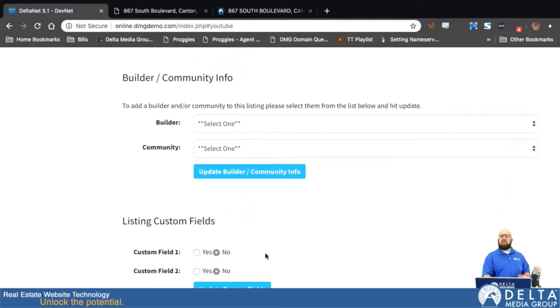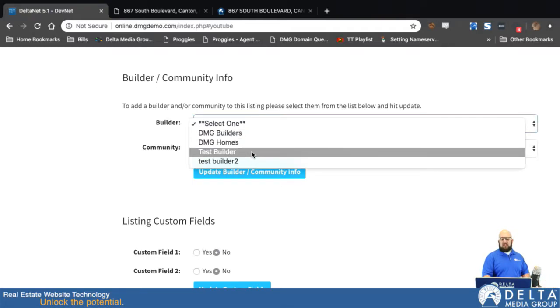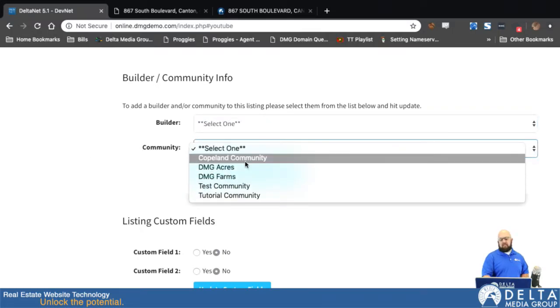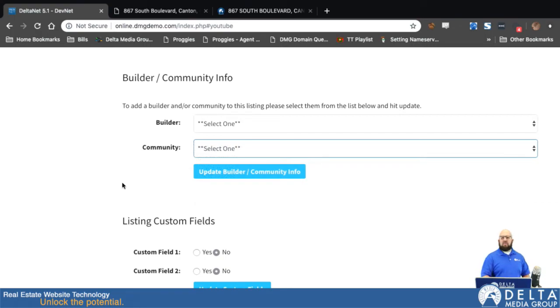If you have the builders and community system turned on, then that would be turned on at the company level. So if your company has that turned on, you can go in here and add this listing to a builder or associate it with a builder and or a community here. And that way it'll show up on those corresponding builder and community pages on the front side.